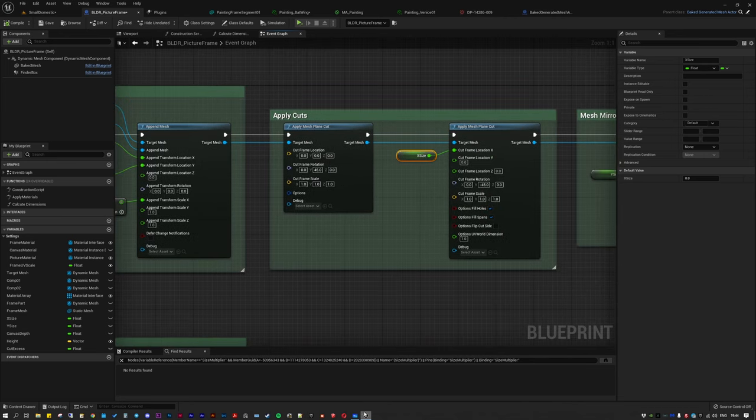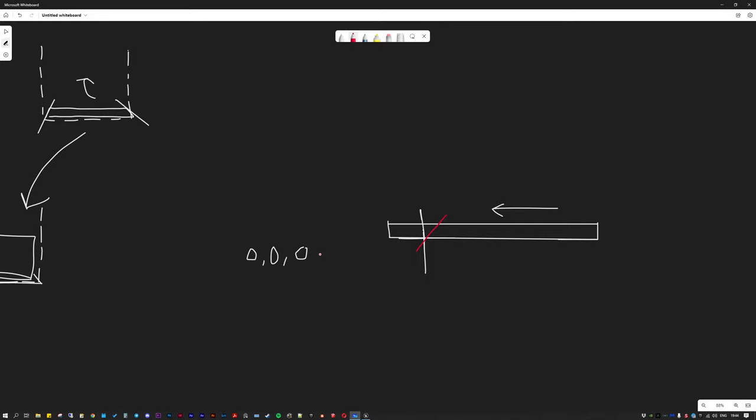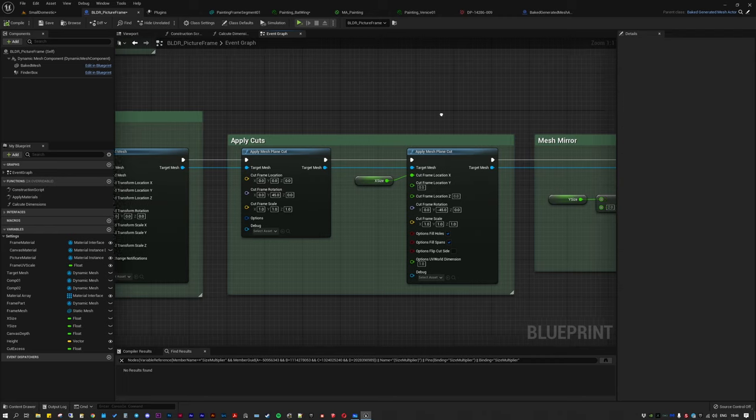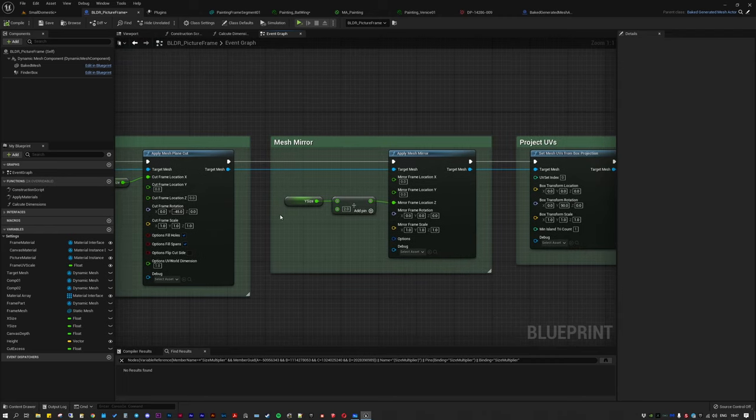So it's over here, and it's cutting that way. So then basically what you end up with is that final piece. There you go. Okay, so once we've got that bottom end of the frame, all we need to do to get the top end is just mirror that part.